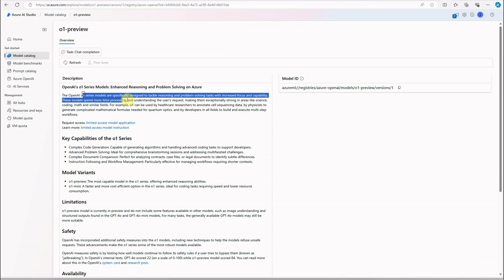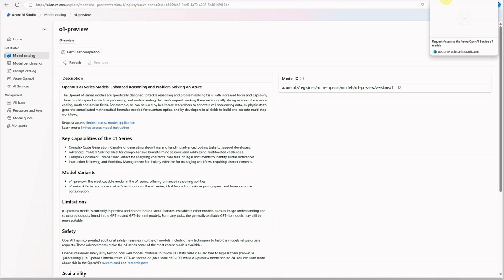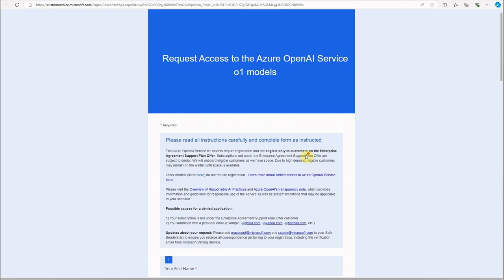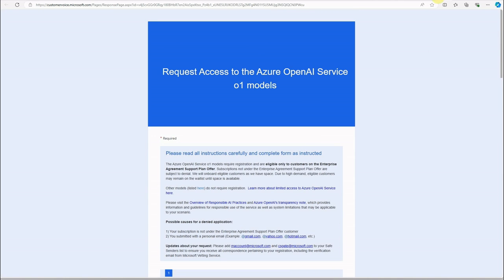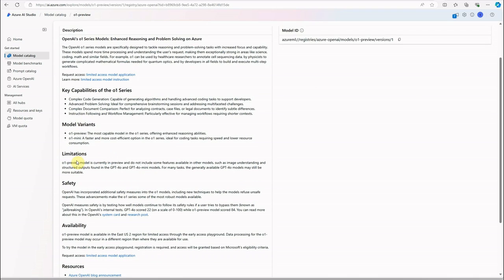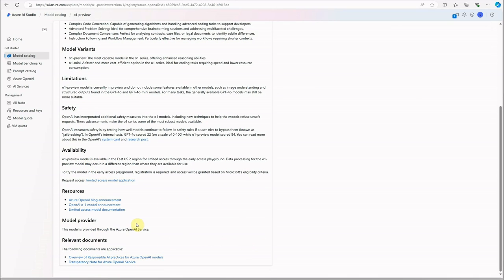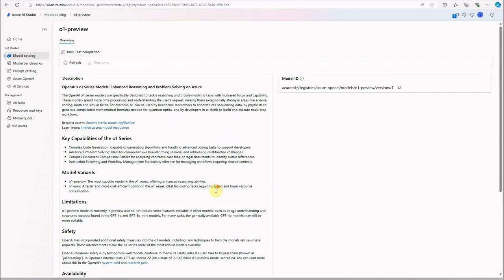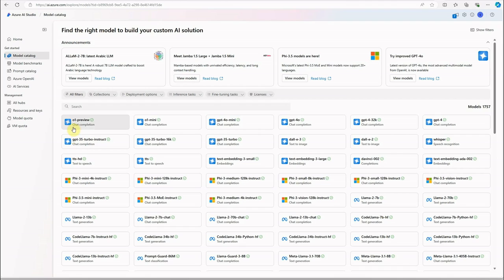If you are looking forward to using this model with Azure AI Studio, then this is a link to request access. If you click on this link, it will ask you to fill out a short form. It is a small form which you need to fill and submit, and you will get the access. And these are the capabilities which are discussed over here, so definitely you can go and read all of these if you want. This is for o1-preview, and similarly you have one for mini, so you can go ahead and experiment with it.